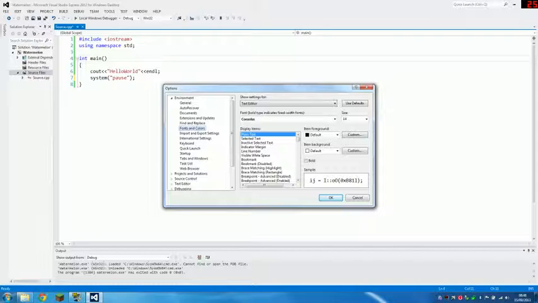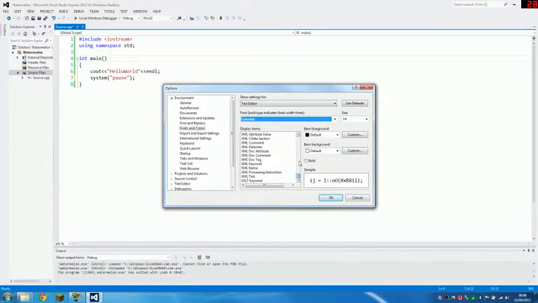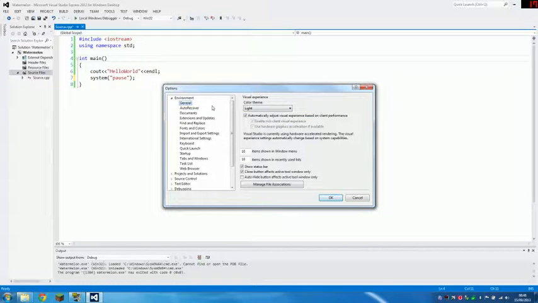Now, if you go under Environment, go to where it says Fonts and Colors, you can change the size of the font, all this stuff. You can change the font itself. You can see I've made mine from 10 to 14, so you guys can see it, because I'm starting to record in half size. It's just much easier.